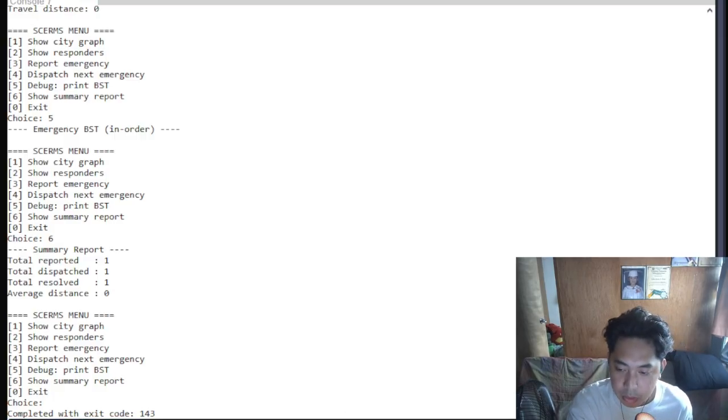This completes our output testing of the SCERMS Java application. We have verified that the city graph is printed correctly, responder units are displayed, and emergencies can be reported, stored in a binary search tree, and dispatched. And the system can show the internal BST for debugging and a summary report of operations.